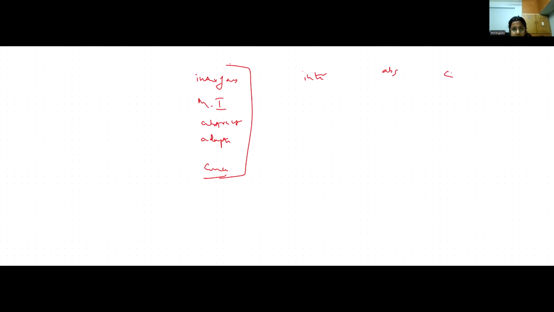So, interface means complete 100% abstract methods. Abstract class means it can have abstract methods and it can also have non-abstract methods, abstract plus non-abstract methods. And concrete class means you can have only non-abstract methods, you have to give complete implementation for sure.